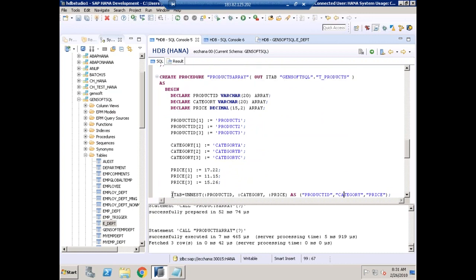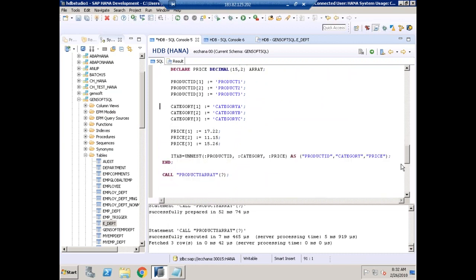So again this will be referring to our table type, and make sure that the field names are what? Same.